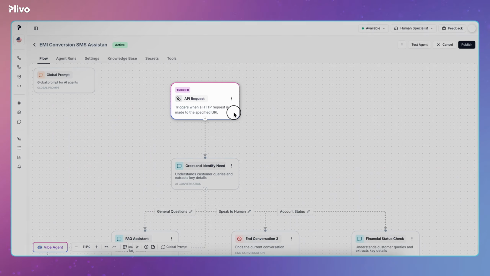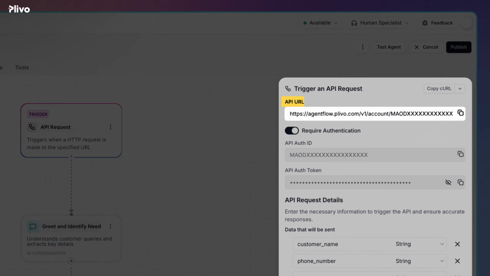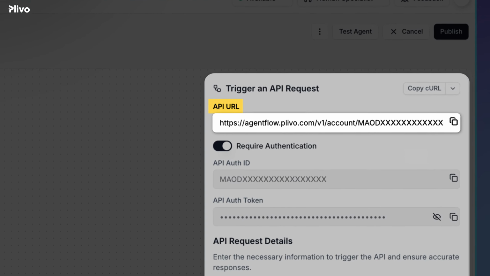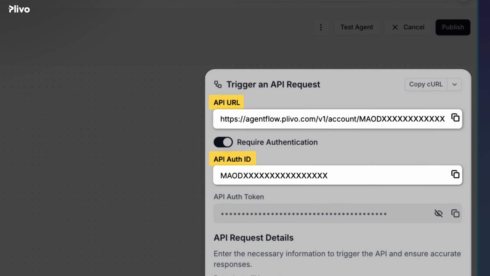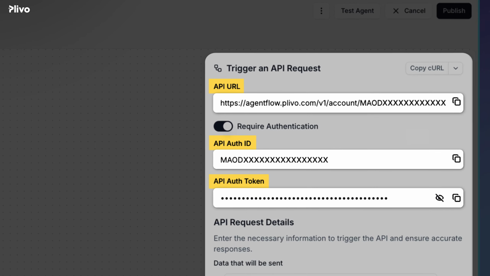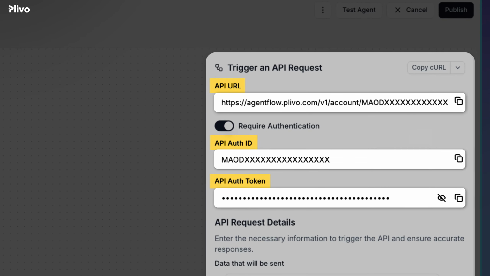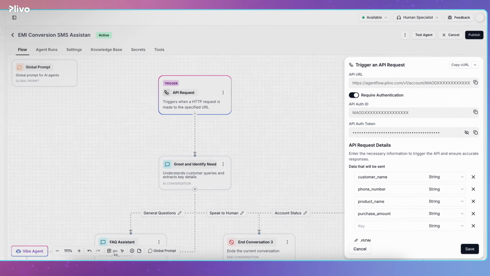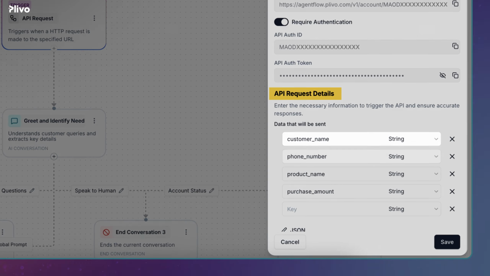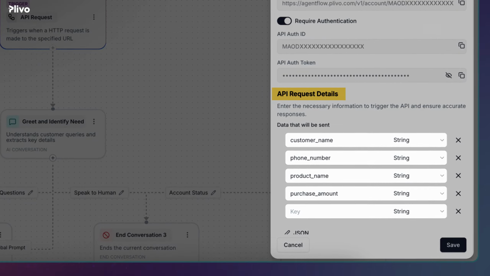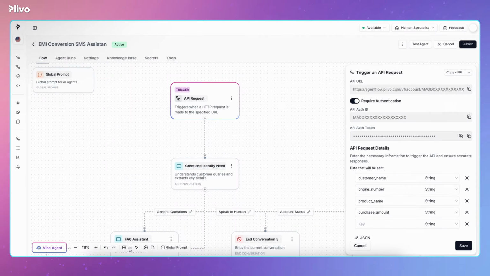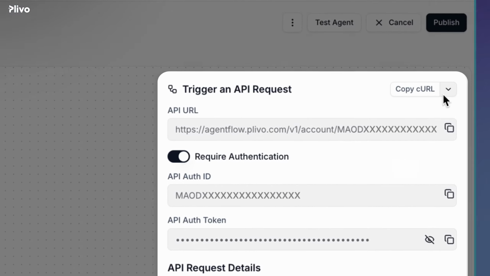Now open the API Request Trigger node. Plivo generates the endpoint URL your systems will call. Below that, you'll see the API Auth ID and API Auth token. These are the credentials your app will use via basic auth, so only trusted apps can trigger this agent. Under API Request Details, define the schema for the payload your backend will post whenever a user clicks Convert to EMI on your website. Next, click on the language drop-down on the right.